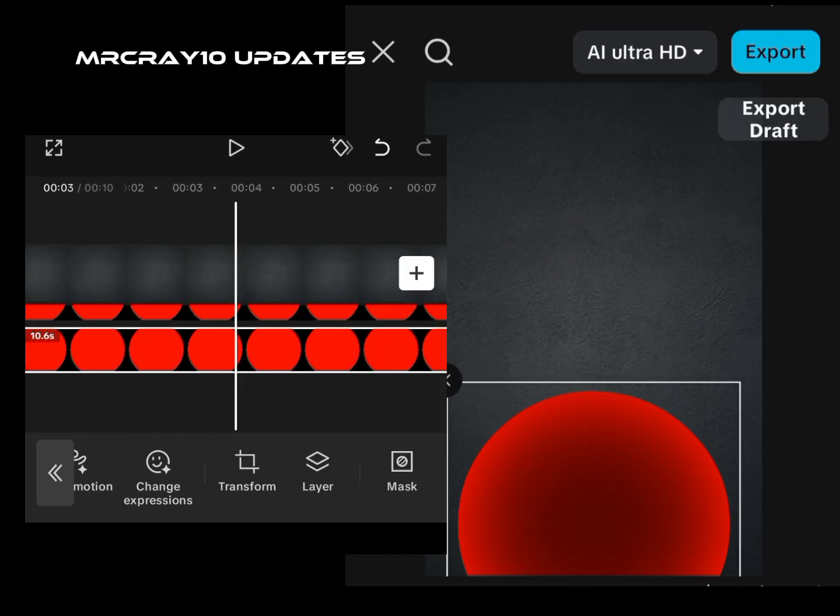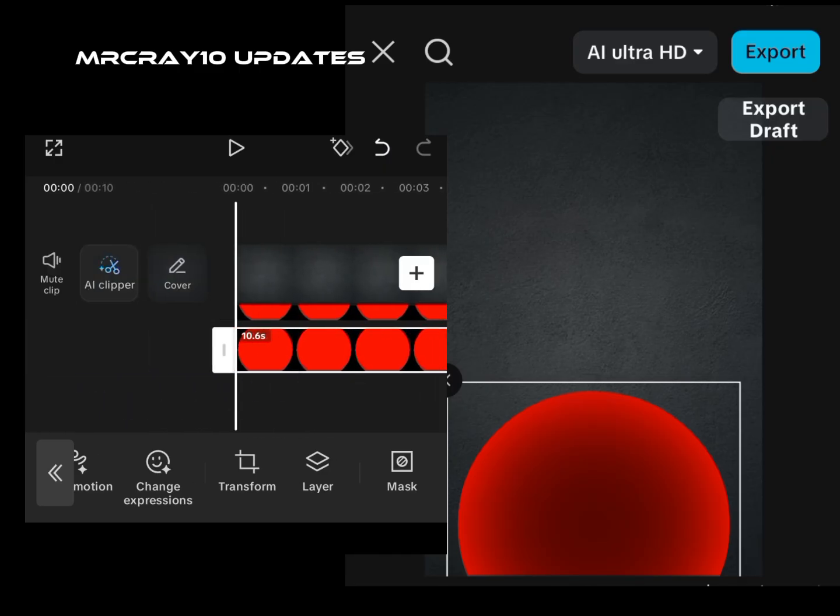So at this point, what you're going to do next is duplicate this layer. Just duplicate this layer.